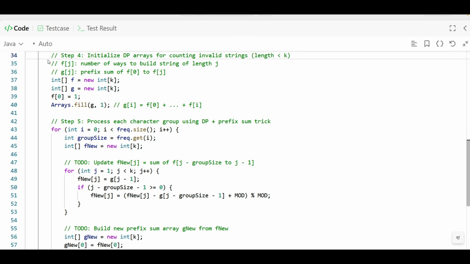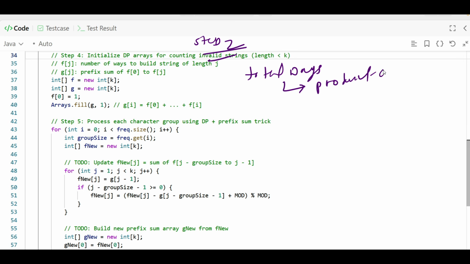So you will ask, what does this DP do here? What is the use of this step 4? Why are we using DP? In step 2, if you remember, we have already calculated the total ways. The total ways is the product of all group sizes.